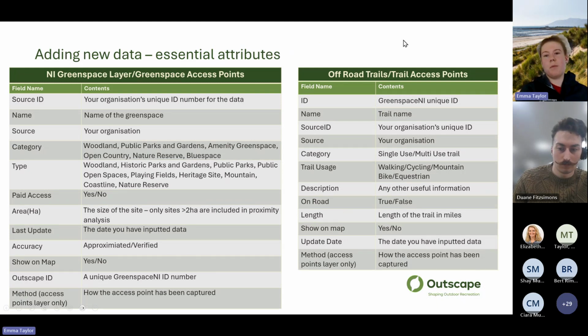You'll see from those layers that I showed you that there are lots of attributes, and I don't want you to be afraid. They're not all essential. The essential ones are that we have a name, your source, and the category and type. Anything else I can fill in, and the area can all be calculated by myself.